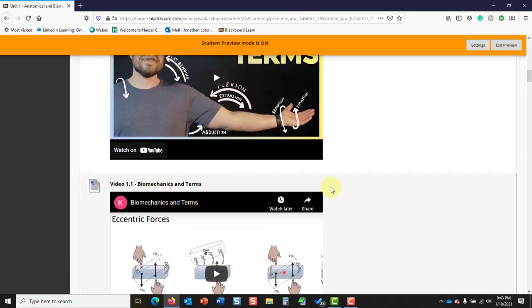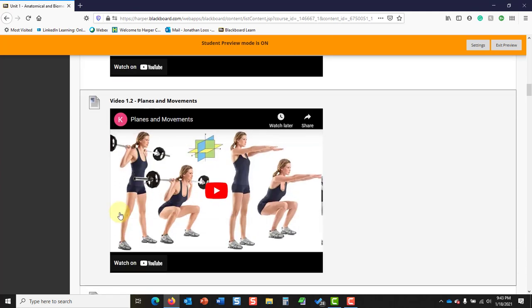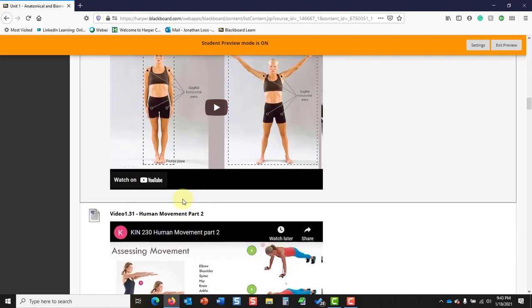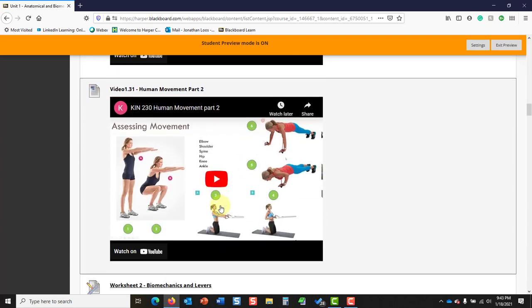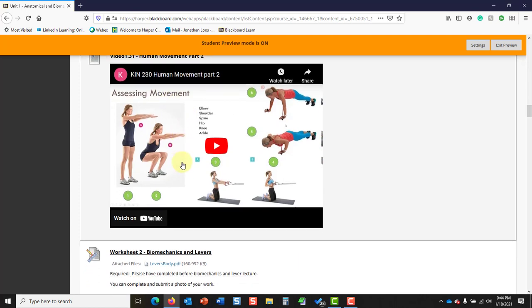And then you have the first lecture, which is video 1.1, biomechanics and terms, 1.2. So you can see it's following a sequential numbering system. 1.3 for human movement part 1, 1.31 for movement part 2. But even if the numbers get mixed up, as long as you follow this sequentially, you'll be fine.